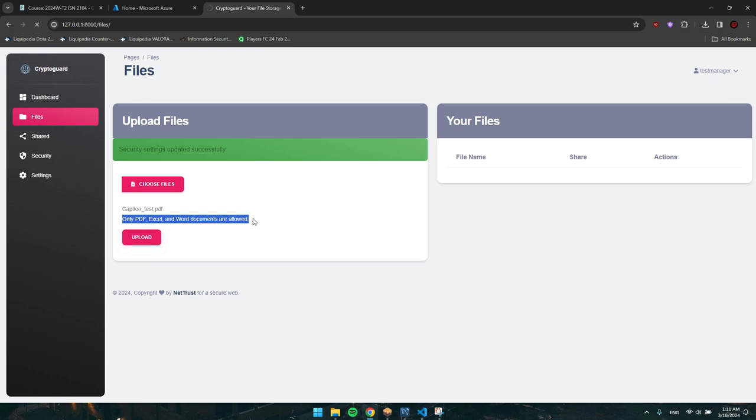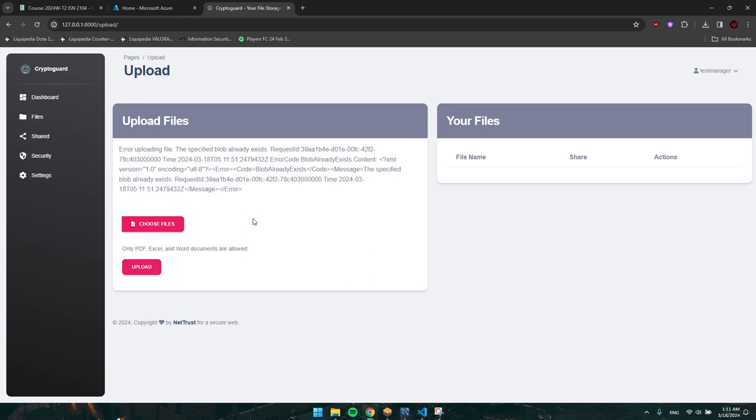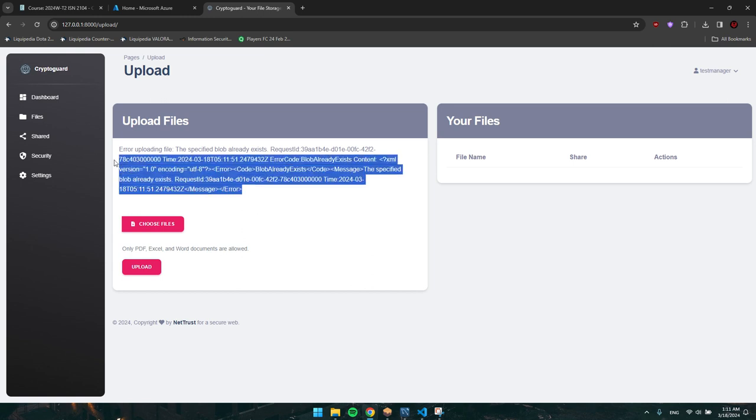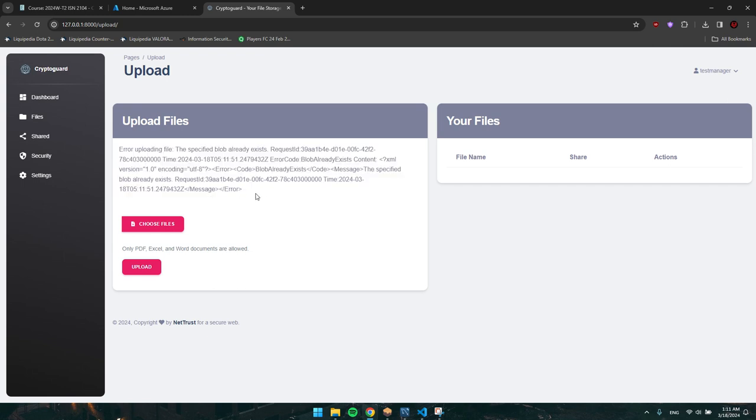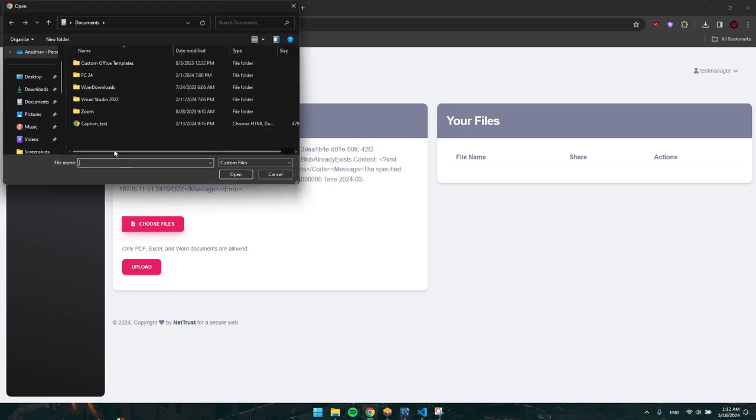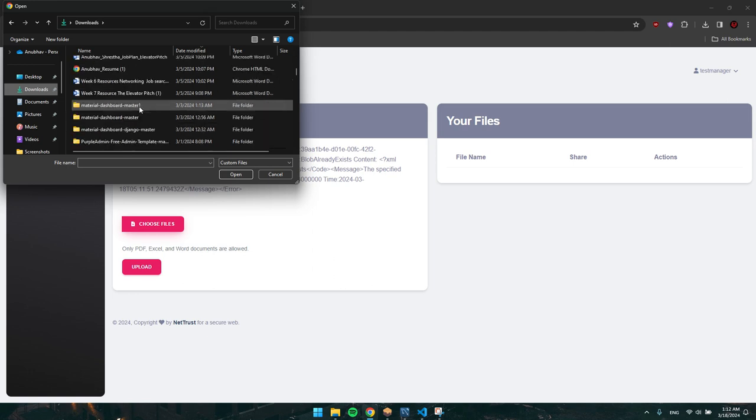While uploading the file, okay, as you can see, there is an error. It says that the block already exists. That means the file already exists in our system. That's why it is not letting us upload it. This is also a type of verification method that we have implemented, so the same file cannot be uploaded multiple times.